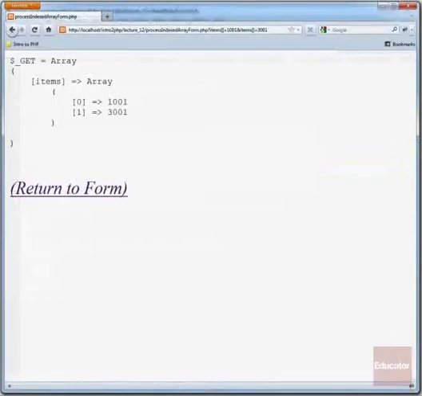If we go back and look at when we submitted the form, you can see in the URL that items is listed twice in the query string: items equals 1001 and items equals 3001. Because there are brackets associated with those items, PHP knows that it refers to an array, and it's going to create an array with those values.